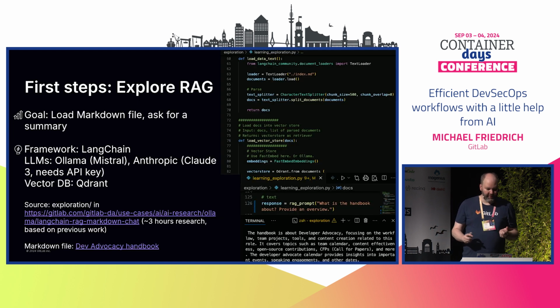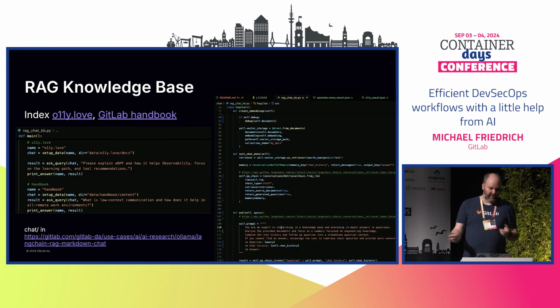I've built that myself, so you can also build that. It's linked over here, using Ollama locally, Qdrant as a vector DB, and exploring and learning in a playful way with a little Python and LangChain in order to build that yourself. I tried that with the GitLab handbook, which took a little longer on my MacBook to load into the vector database because it's 2,000 pages long, but it works.